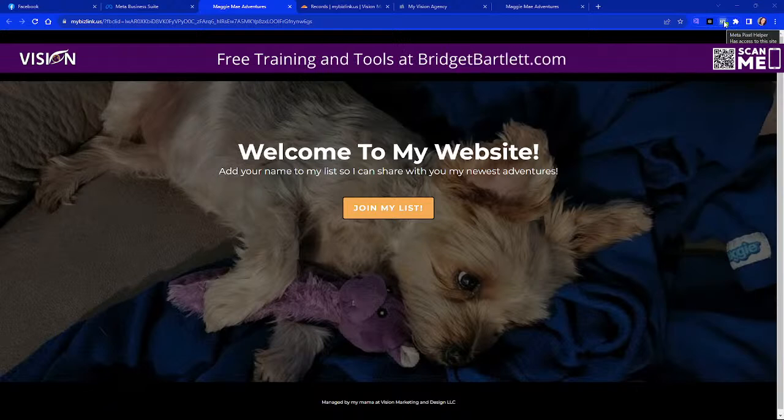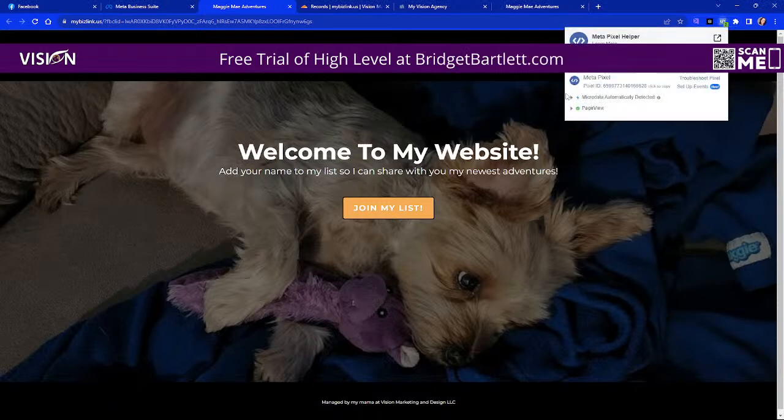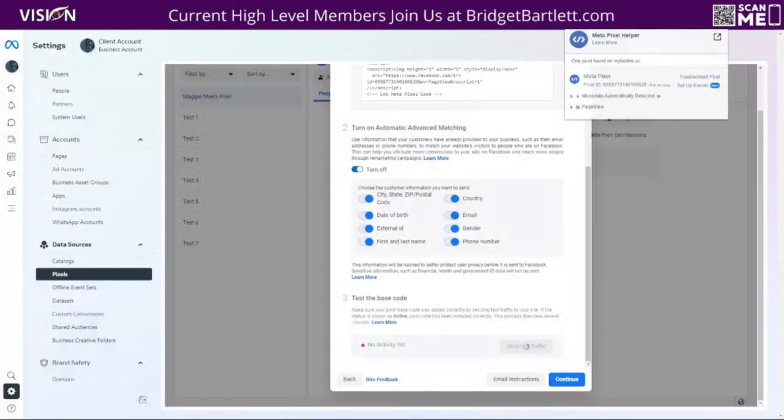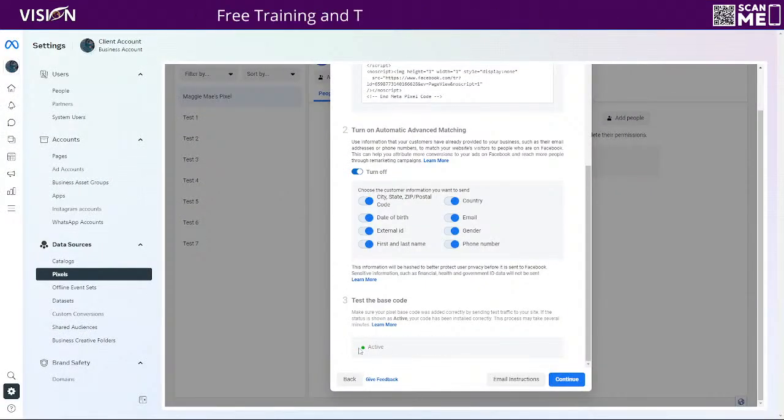Meta Pixel Helper, which is a free Google Chrome extension, you'll see here that it has a 2. So it's showing me right now that the page is active. Okay, so let me move that back up there now. All right, so we also see the green active here. So that lets you know so far we've done everything correct. Okay, so it recognized the pixel on that domain. So we are good to go.